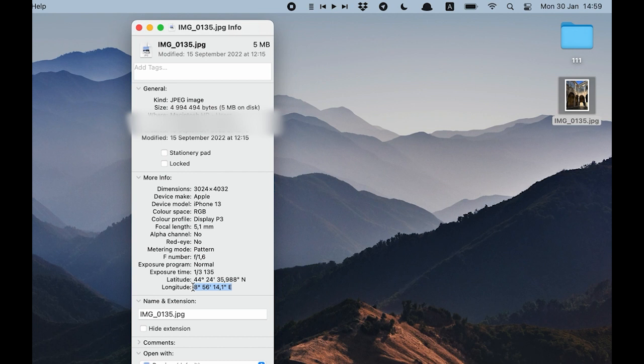Method 4, Instructions for Mac OS. This method of getting coordinates is suitable for photos that contain EXIF data, including GPS coordinates. Otherwise, longitude and latitude will not be available, whichever option you use.